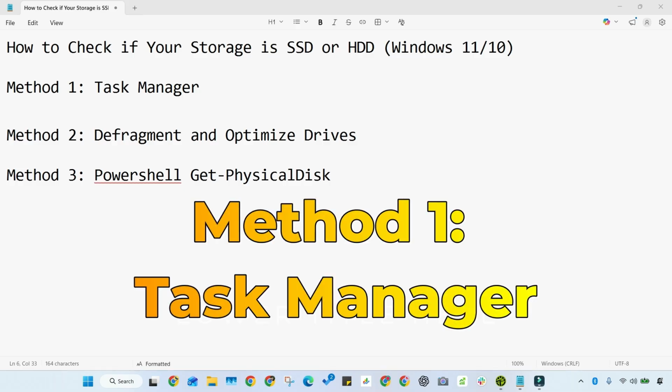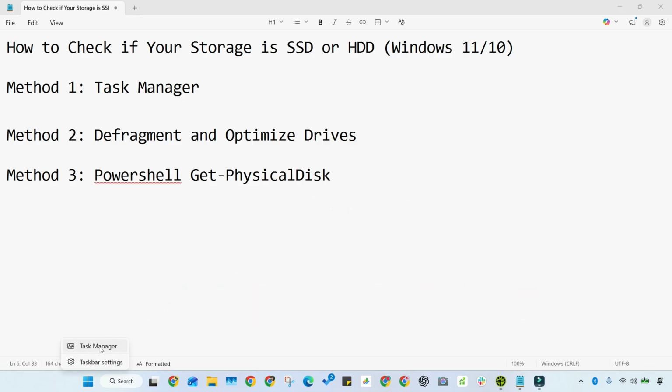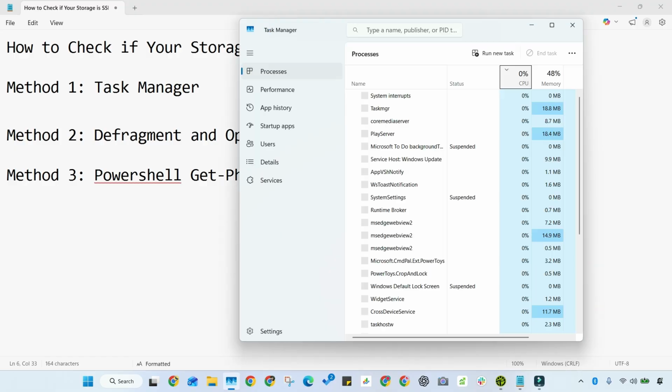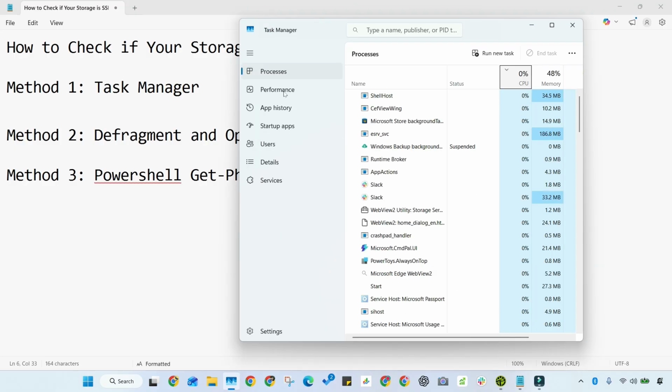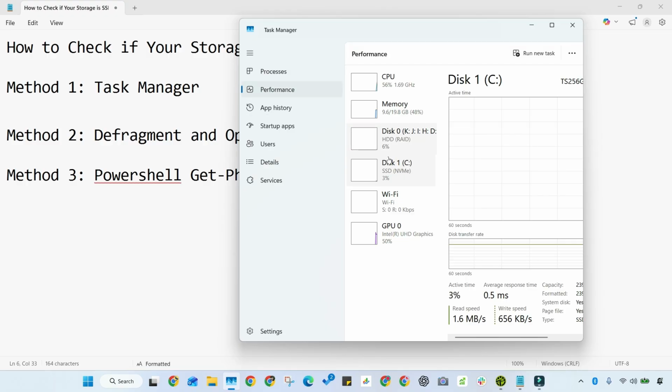So our first method is Task Manager. Right-click on the taskbar and click Task Manager. Go to the Performance tab, and here you'll see the disks you have. So our Disk 1 is SSD and the rest are HDD. So this is our method 1.